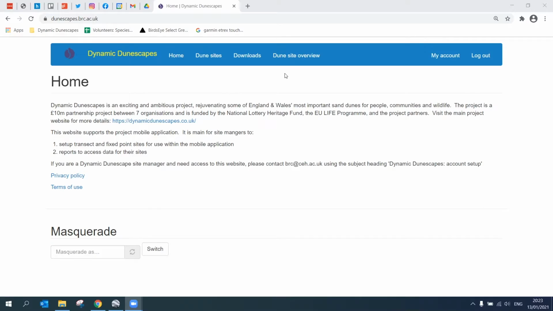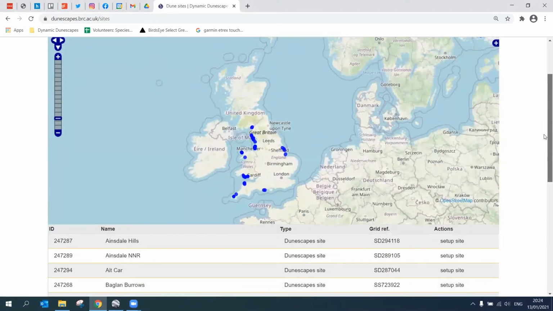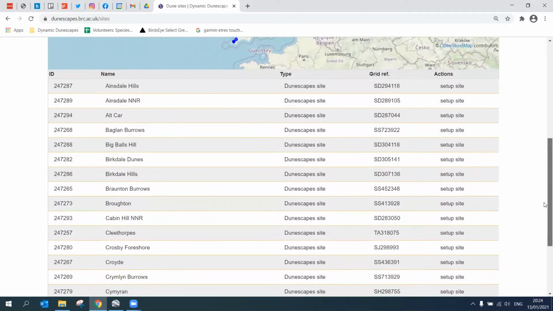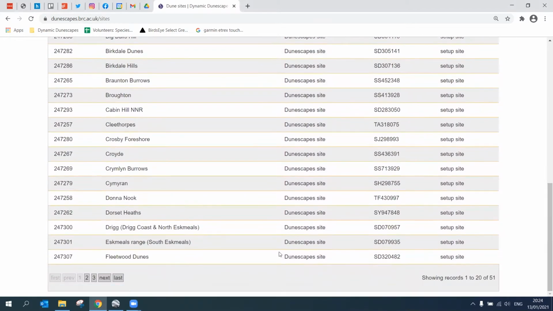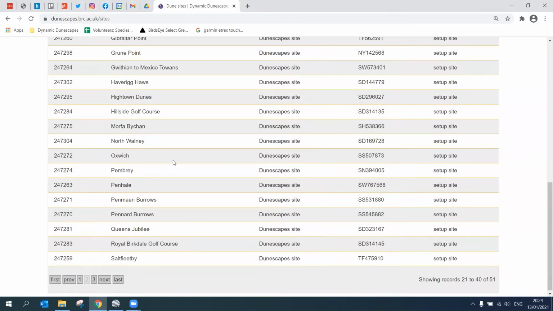If you log into the Dunescapes website behind the app, this is the home screen that you see. If you want to set up sites, then you go to the Dune Sites tab. You'll see a map showing all the sites and a big list, and you need to find the one that you're interested in. For what I'm doing today, I'm going to use Gwithian, Mexico Towns, one of the 2 sites that I work at, and click on Set Up Site.